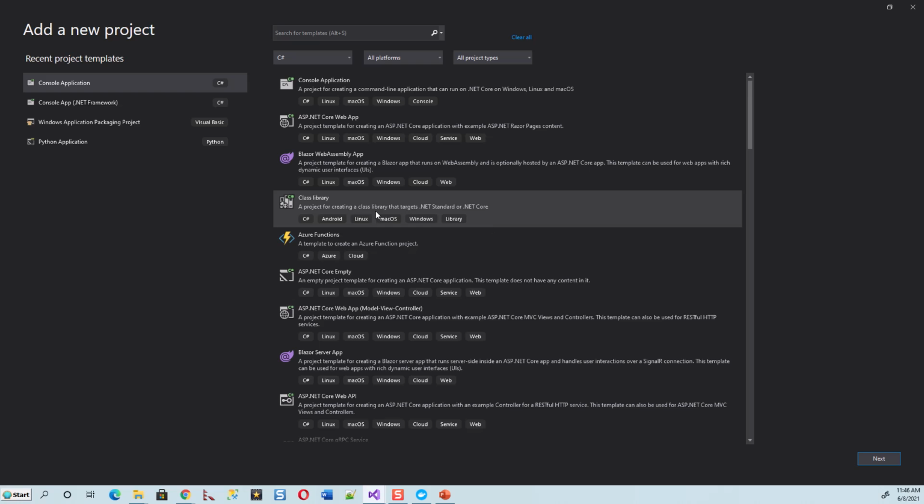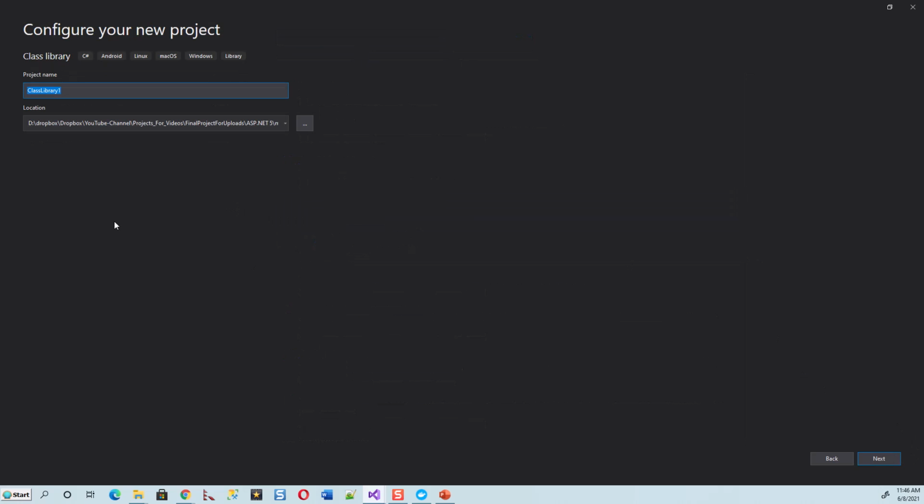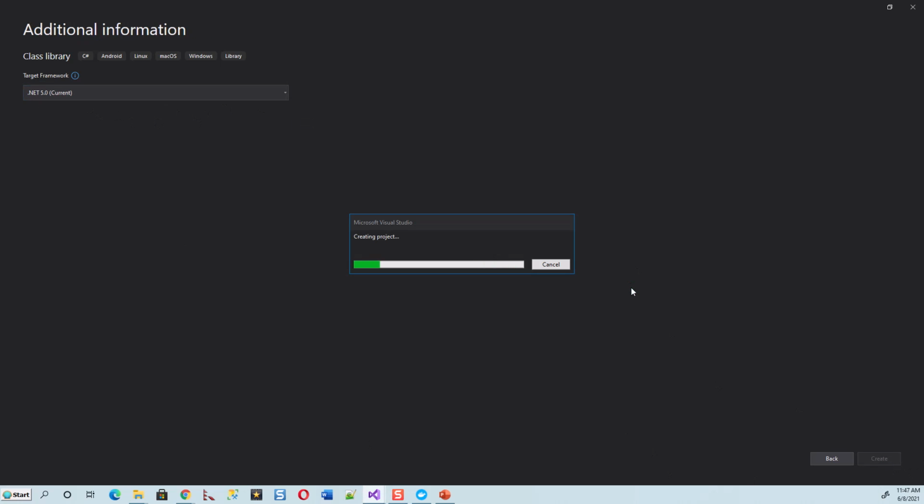and this time I'm going to click class library, which is a project for creating a class library that targets .NET Standard or .NET Core. So click on next, give it a name, shared.models, and click on next. Now you can see there is additional information which gives the target framework. I am persisting with .NET 5, which is the current platform, and click on create, and it will create the shared models folder.